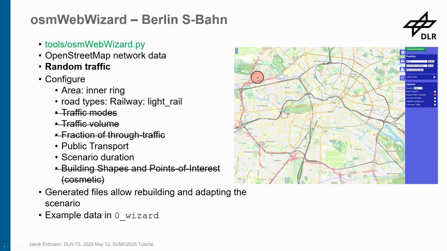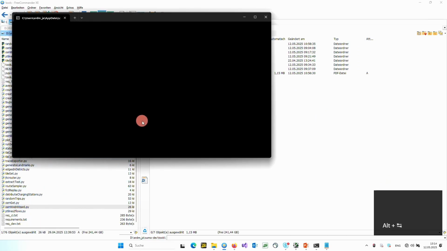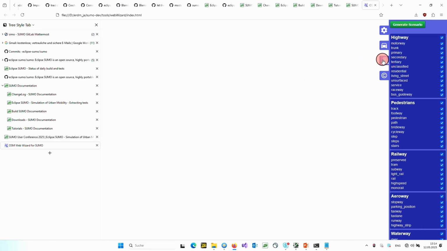In this instance, we're using the inner ring of the Berlin light rail system, and there is one section up here where you can select the road types that you want to import. And well, actually let's show this live so you know what I'm talking about. Okay, so obviously the internet is not working flawlessly, but it doesn't matter. This is the screen I want to show you. This is the section where you can select the road types that you want to import.